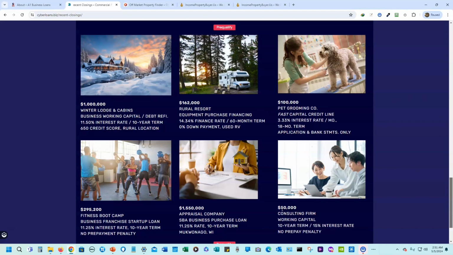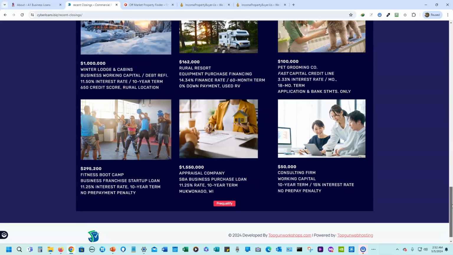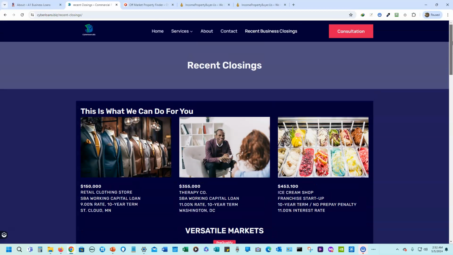And here's a pet grooming company. And it's a consulting firm, $50,000 working capital. SBA purchase for an appraisal company. $295,000 for a fitness boot camp. And then $1 million for, and I want you to just notice this, working capital and a debt refi. $1 million. On a $1 million deal like that, you pick up 4 points, do the math, count your money. And then this is a resort, equipment purchase financing for $162,000. So that's what this site offers under the recent business closings, all right?